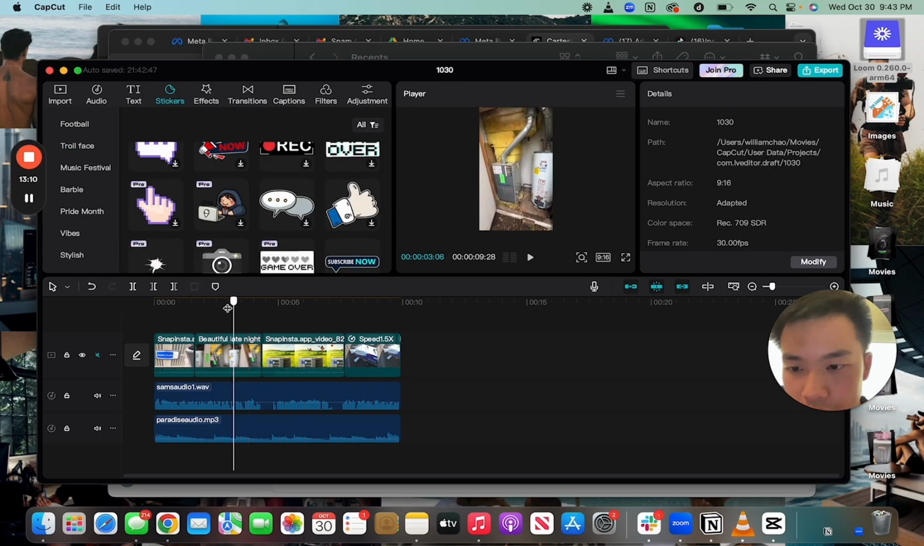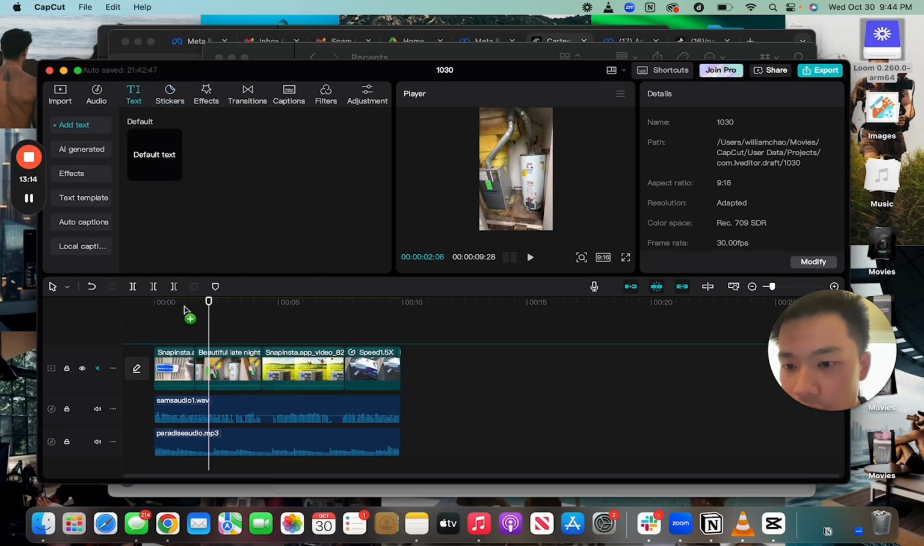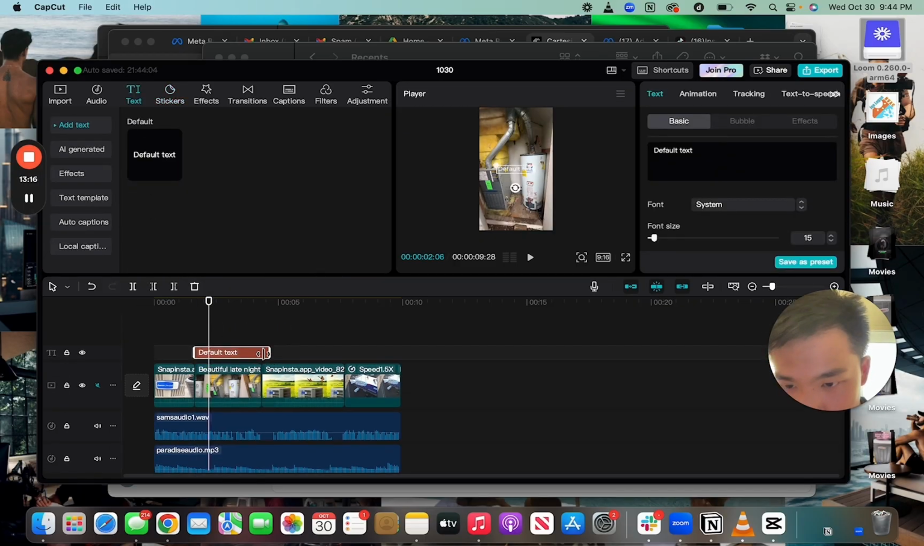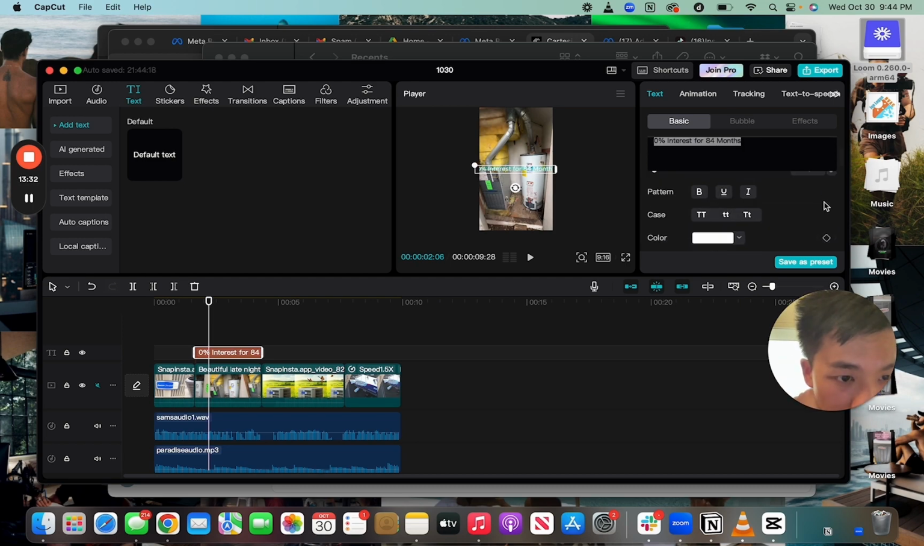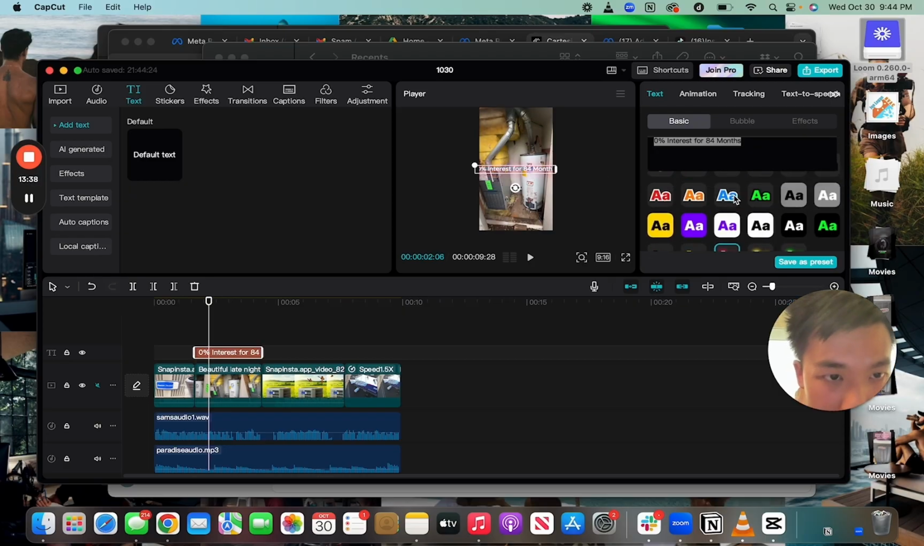Right, 0% interest for 84 months. Right, so that's very important. So what I'll do for that is I'm going to add that, right? So people remember 0% interest, 84 months. Right, so what I'm going to do also is, for people to see it, I'm going to make it glowing red text. Right, and then we're going to make this a little bit bigger.